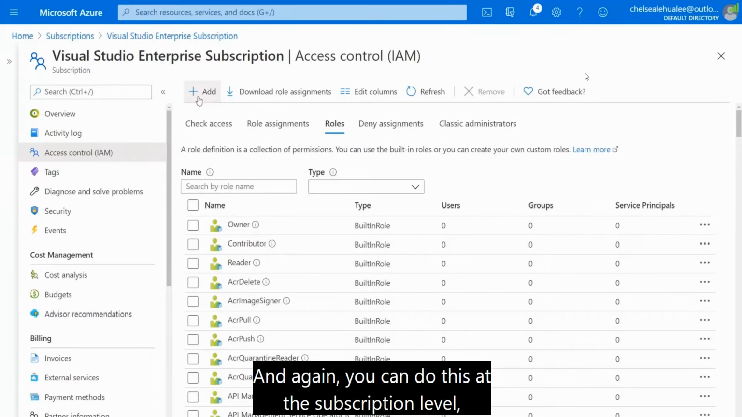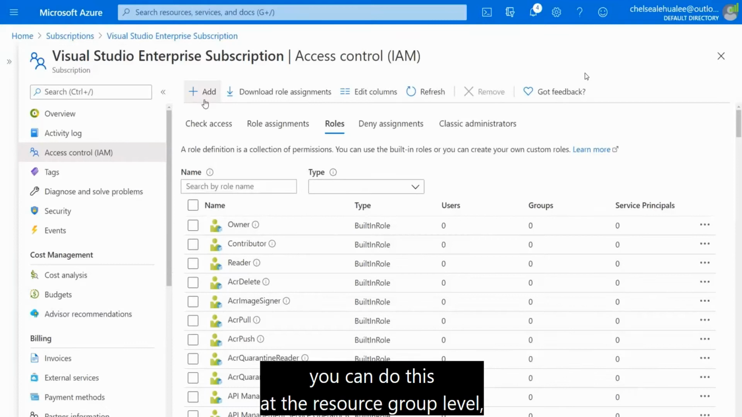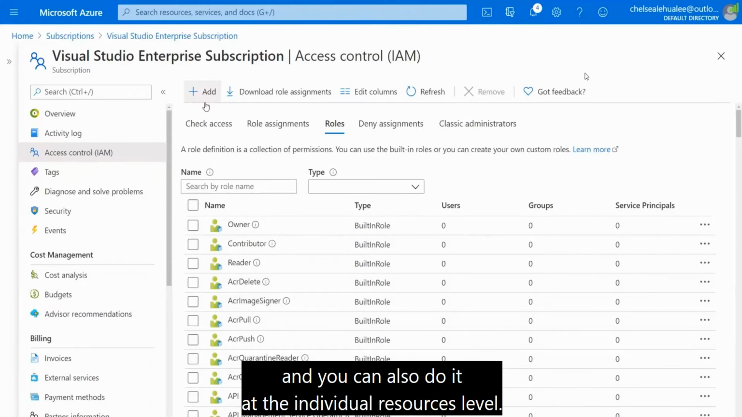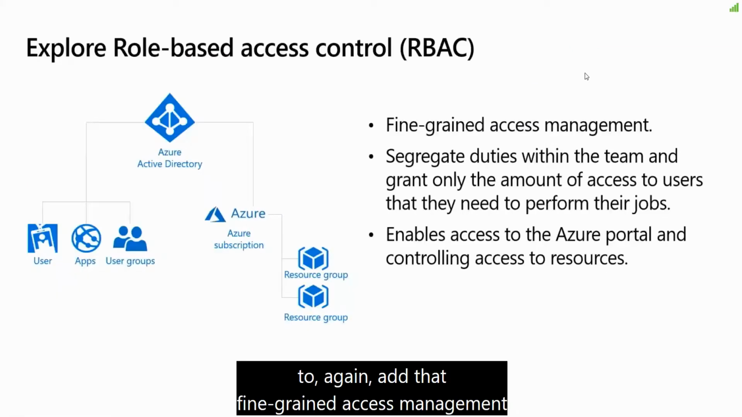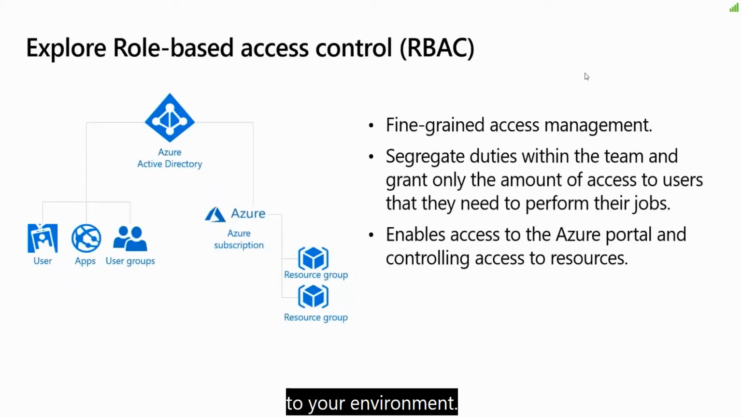And again, you can do this at the subscription level, you can do this at the resource group level, and you can also do it at the individual resource level. So this is just one way to, again, add that fine-grained access management to your environment.